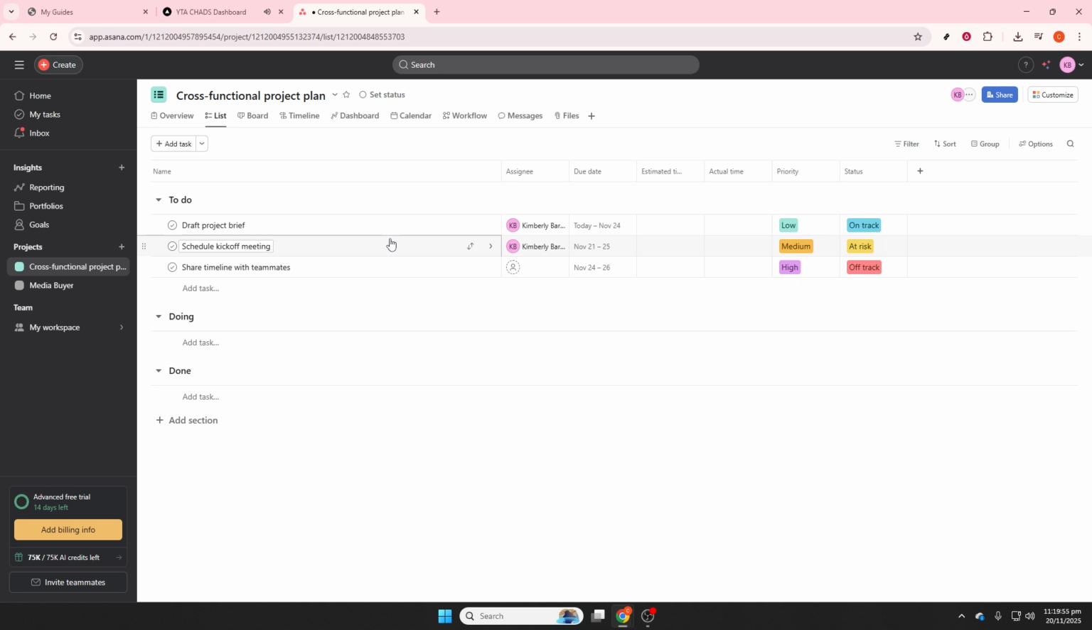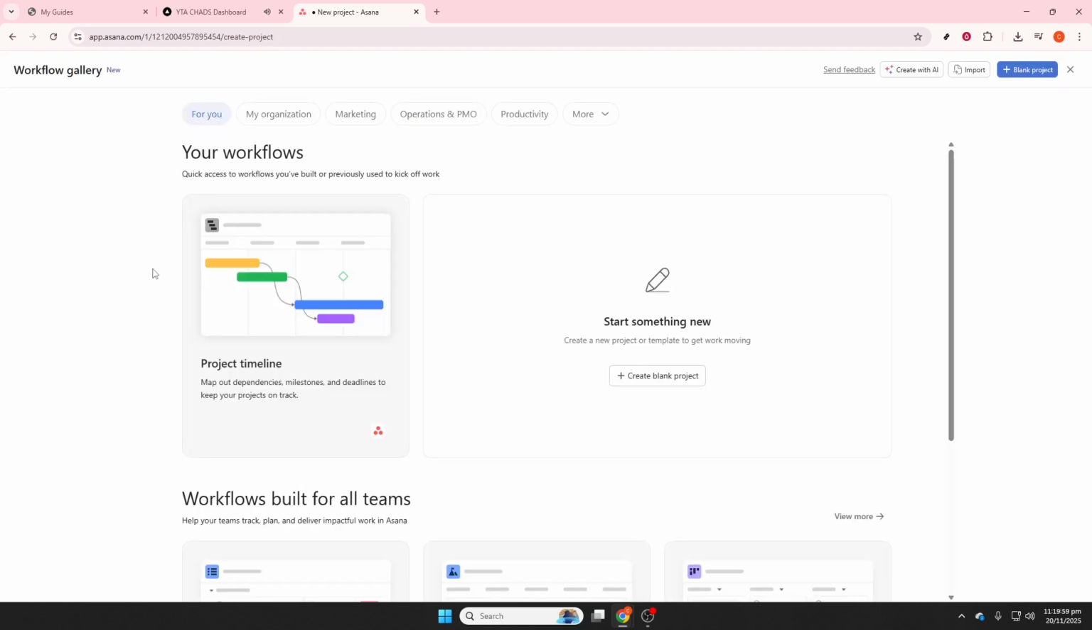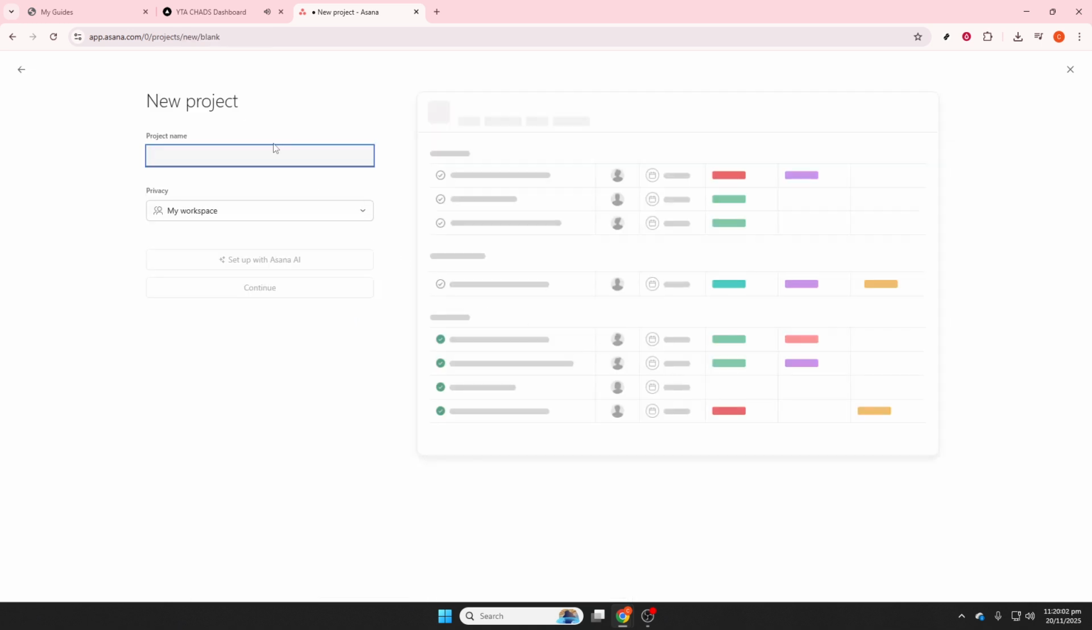Now create your first project. In the left sidebar, click the plus icon for New, choose Project, then Blank Project. Name it something like Content Calendar 2025 or Personal Tasks. Pick a layout. List view is great for structured step-by-step work, while board view gives you drag and drop columns for a Kanban style. Click Create Project.